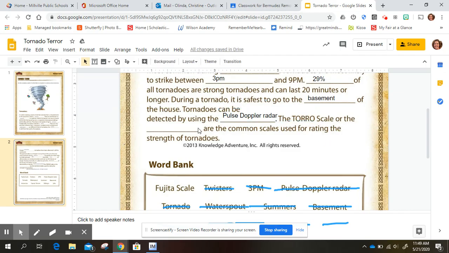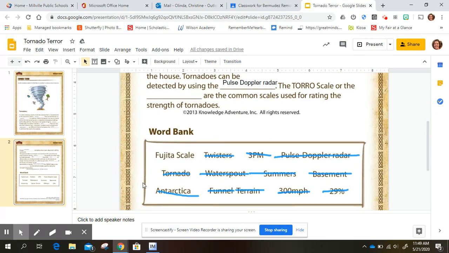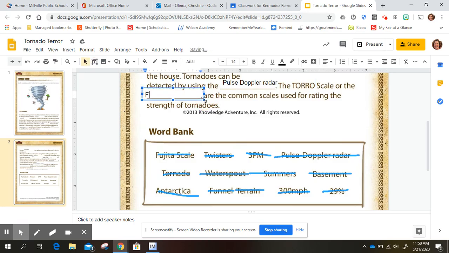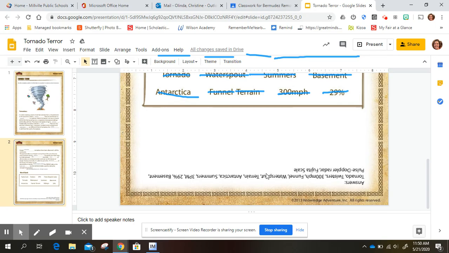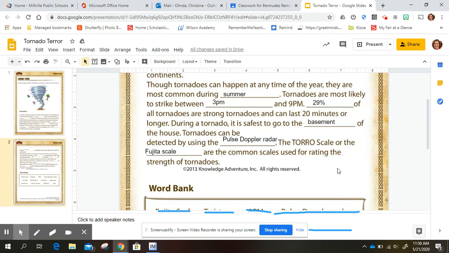The Toro scale or the blank are the common scales used for rating the strength of tornado. And so we only have one answer left, but it also has scale in it. So fajita scale, or maybe it's fajita scale. I'm not really sure how you would say that. But I'm going to use a capital because it is the name. All right. Some of you smarty pants probably realize that the answers are also here at the bottom, but if not, you can always check them. All right, great job.